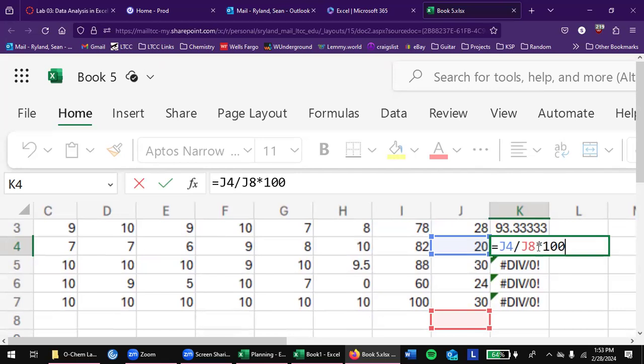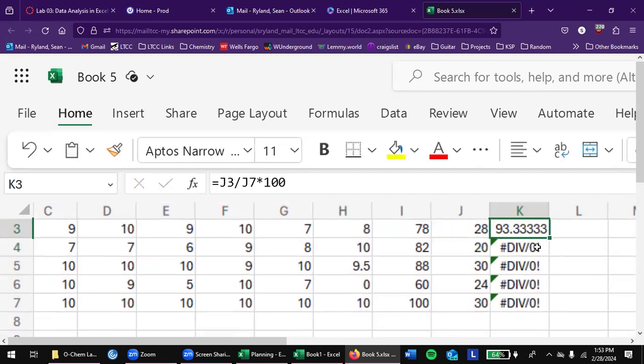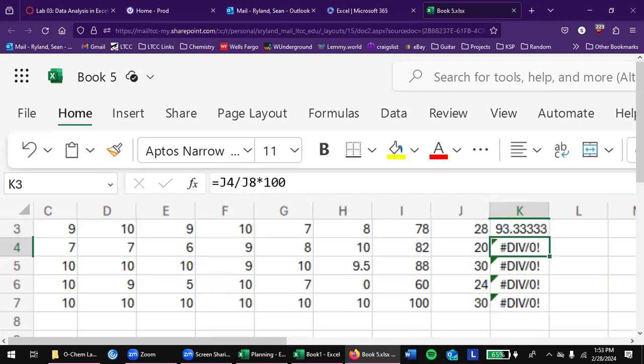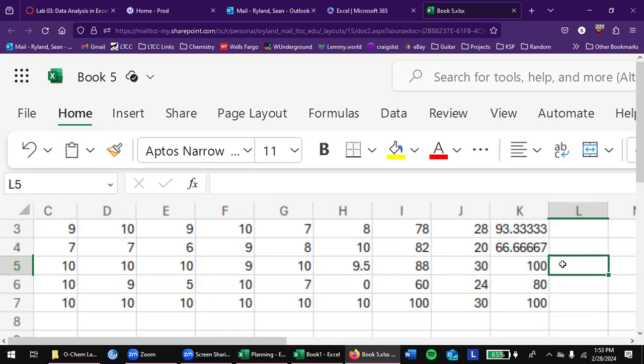Right? So there are two approaches here. There's what I consider the brute force approach, and then there's the one that will be more helpful down the line. The brute force approach is just instead of using J7, type in 30. That would work, right? Gives me the same answer for the first one. Now when I copy and paste, I get good answers for everything, at least not divide by zero answers. But then what happens if I want to go back and add another assignment? That's going to change everything, right? Because it's not out of 30 points anymore.